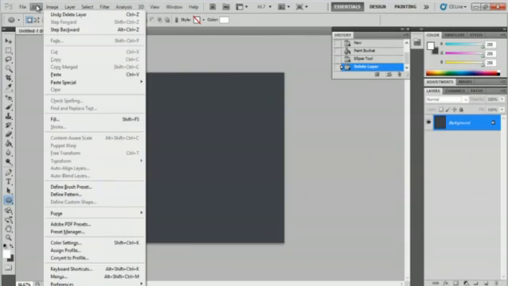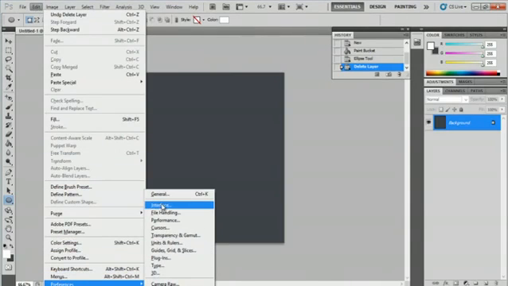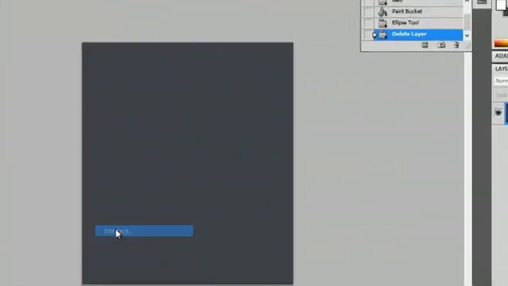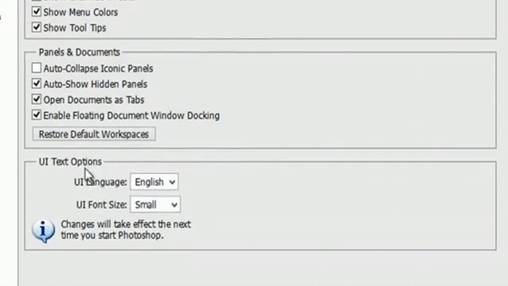If you go to Edit, Preferences, Interface, here it says UI Text Options. It says that I'm English now, and that's all I have installed. I could also change the font size here.